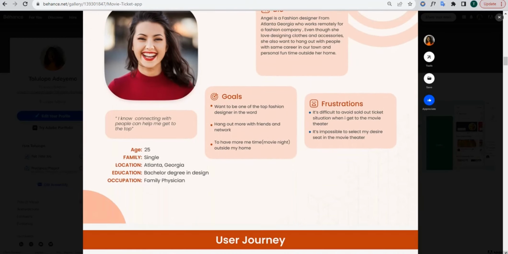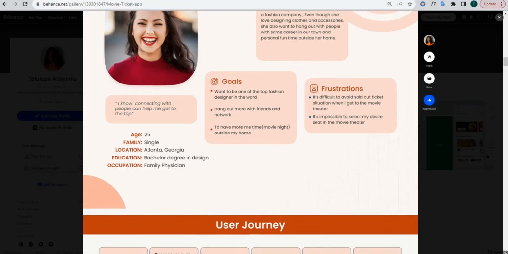And for this, I only have one because I'm only really into people who come to the cinema to watch a movie and do not want to wait so long, only to discover the tickets have been sold out. So it saves them time and energy and helps them plan their day better. So this is it, just one case study.